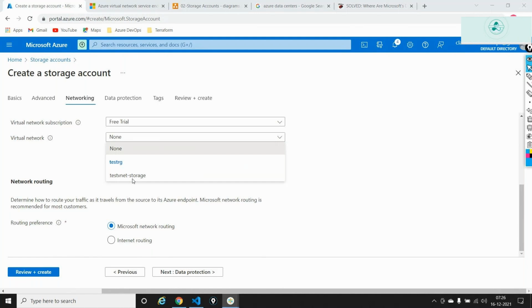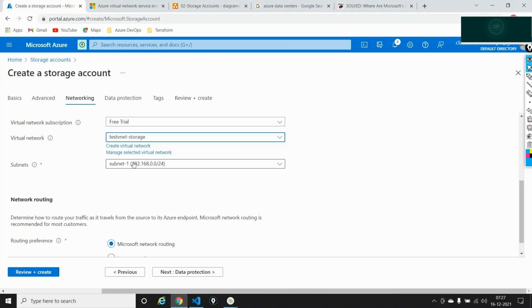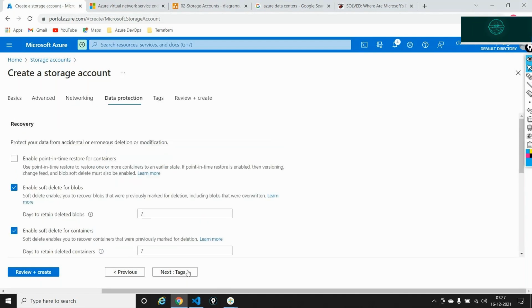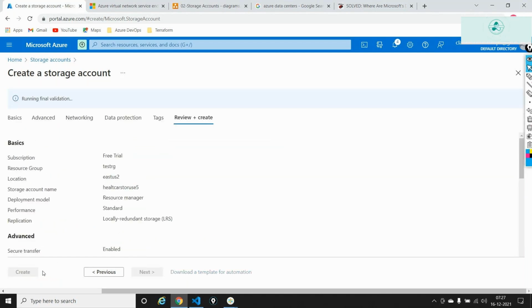Any questions here, guys? So I said, okay, fine. Please select this particular virtual network. And it's now asking me, okay, great, you have selected a virtual network. Can you please select a subnet? Since I have only one subnet here, it is just showing me this particular subnet. And finally, I'll say data protection, like this is okay. I'll say finally review and create. It says it's running the final validation. And once this is done, I'll go ahead and hit create upon this particular storage account.